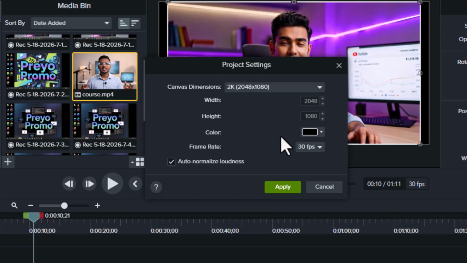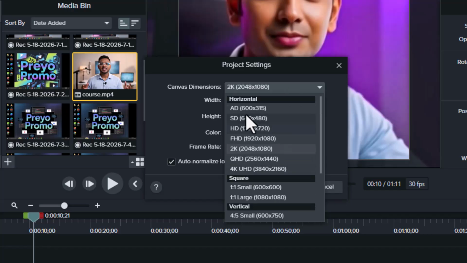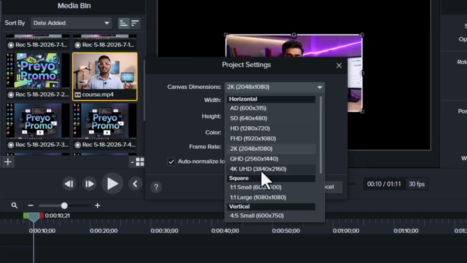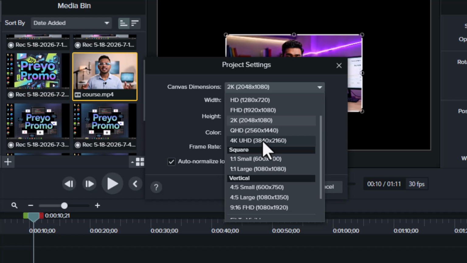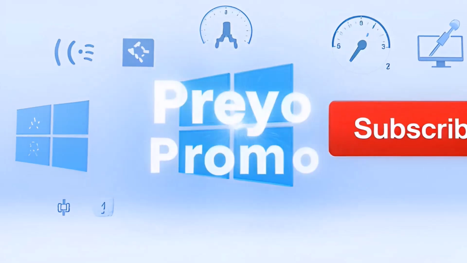Step 6. Open Canvas Presets. Click on the Canvas Dimensions drop-down to reveal the platform-specific resolution templates. Step 7. Select Ultra HD. Select the Premium 4K UHD 38x21 dimensions layout preset to achieve maximum visual clarity and pixel density.